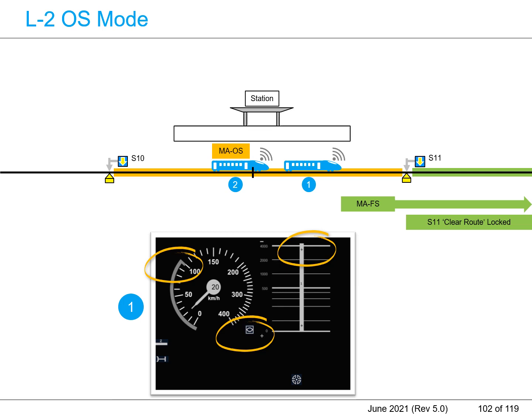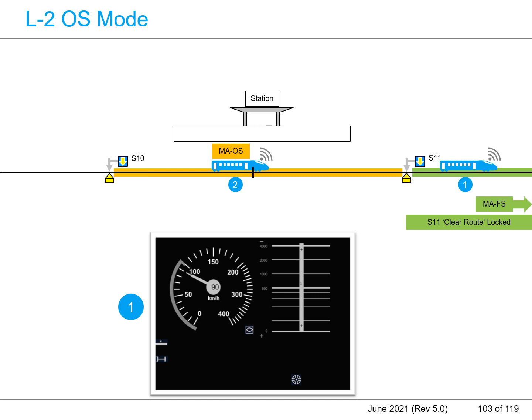After the train driver acknowledges the TAF request, the OBU changes from OS mode to FS mode. The DMI indicates the FS mode symbol, the planning area, and the circular speed gauge. If the train driver does not acknowledge the TAF request, the OBU changes from OS mode to FS mode after the train passes the S11 balise group. In FS mode, the train driver operates the train based on the speed and distance information on the DMI.